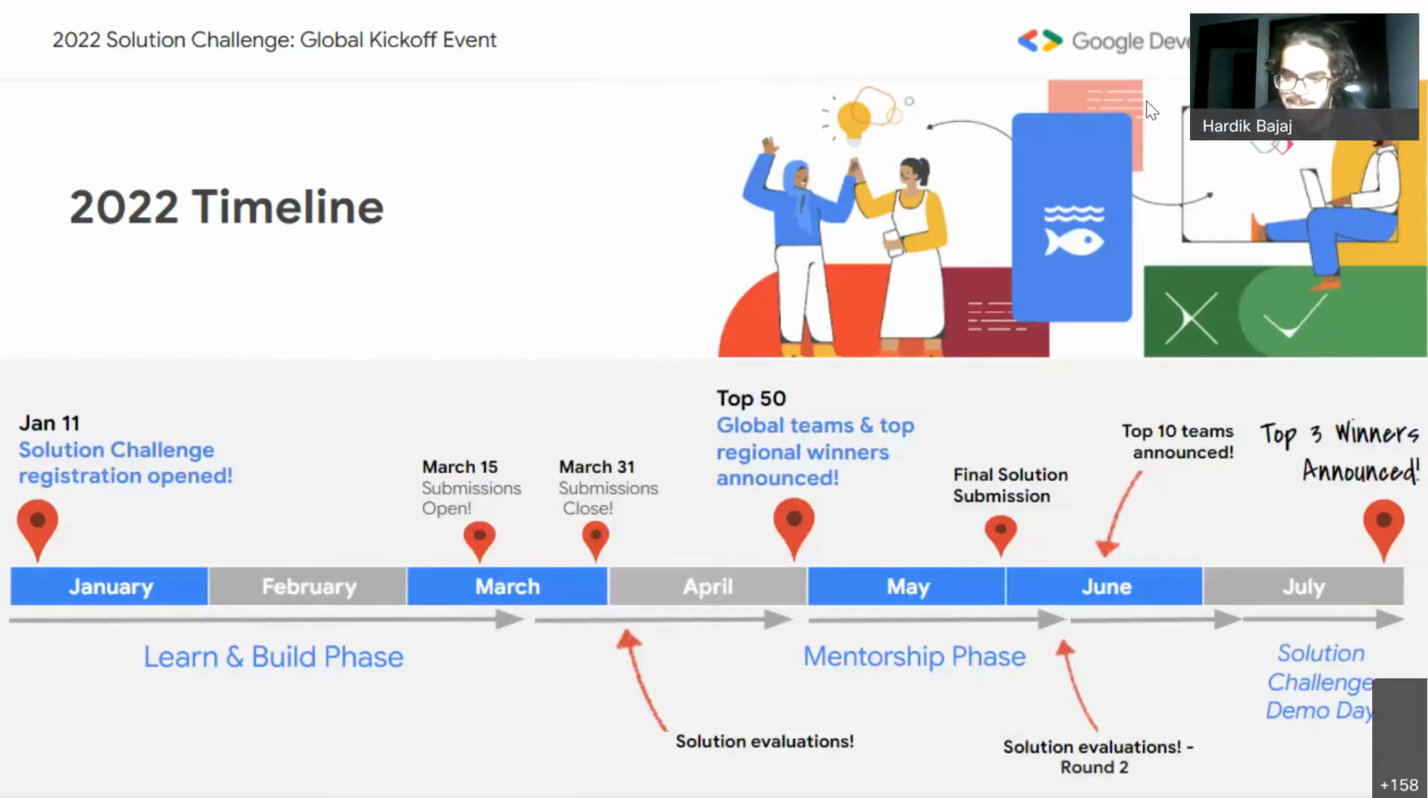You have to come up with an idea to solve a community problem, and in this same time gap you have to prepare a solution too. Submissions will open on 15th March, so we have ample time to think about solutions and build a product, right? March 31 is the deadline when submissions close. But sometimes the submission deadline can be extended, as you might be aware.